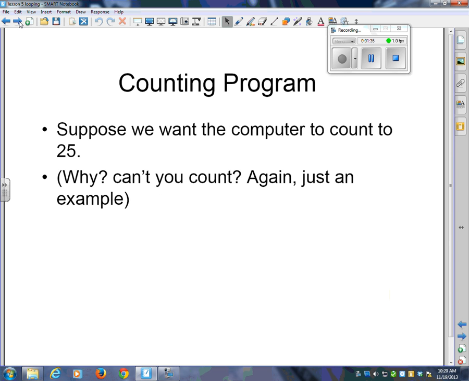Okay, so here's a very basic counting program. We want to count to 25. No real reason. I'm sure that many of you can count to 25, maybe some of you even by twos. Little joke there. Small one. Okay. Yes, okay. So as I was saying, we want to count to 25.